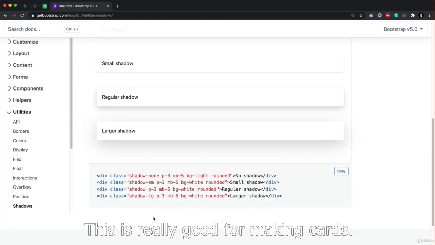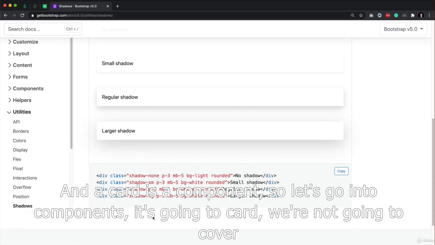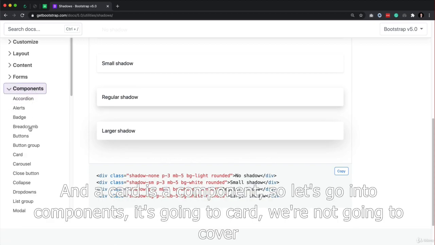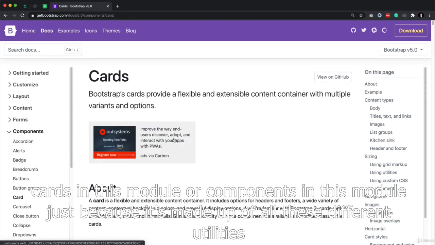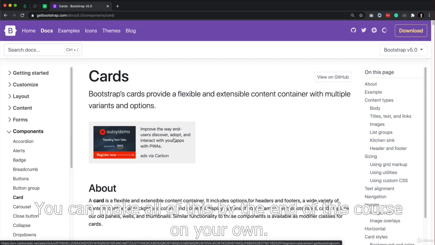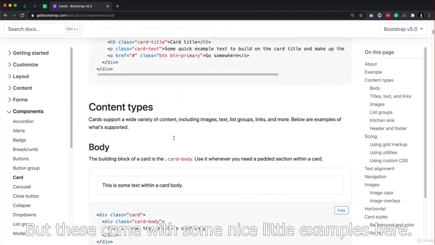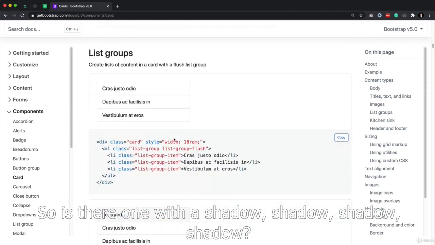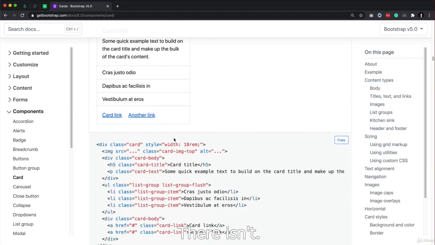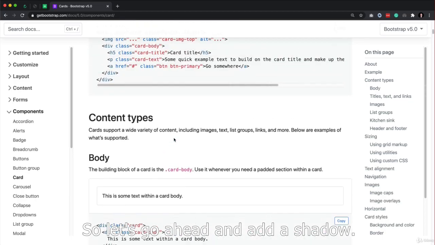This is really good for making cards, and a card is a component. So let's go into components, let's go into card. We're not going to cover cards or components in this module just because they're made up of all these different utilities and all this different stuff. You can make all of this by the end of this course on your own. But these come with some nice little examples here. So is there one with a shadow? There isn't.